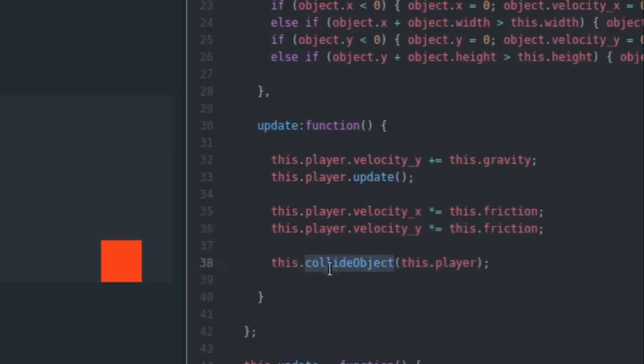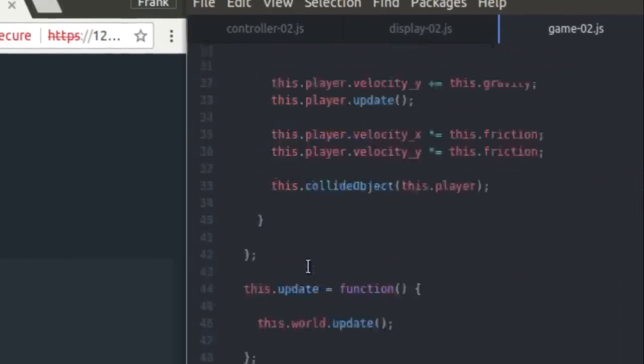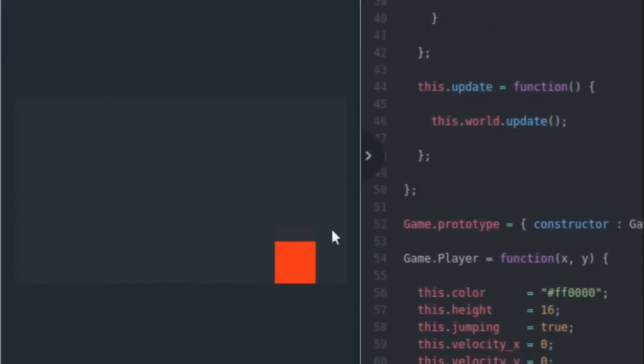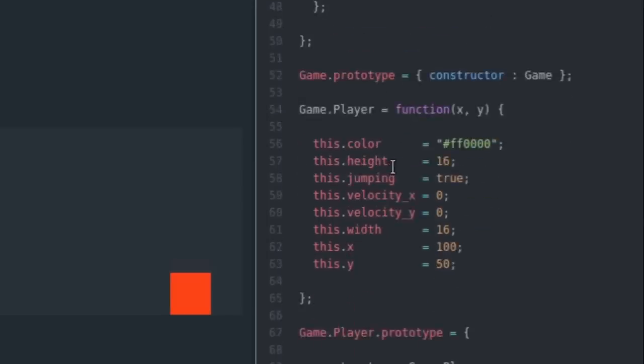Then we have this.collide object, this.player, and this is referring to the world object that we are talking about. So that's a really simple world object. It just governs everything to do with the world, the dimensions, the player, the colors that you're seeing in there. And also in our game class, I have added the player, and it's a simple class. It's using dot syntax to add this player class to the game class. And that's a way to keep things organized and almost like namespaced in there.